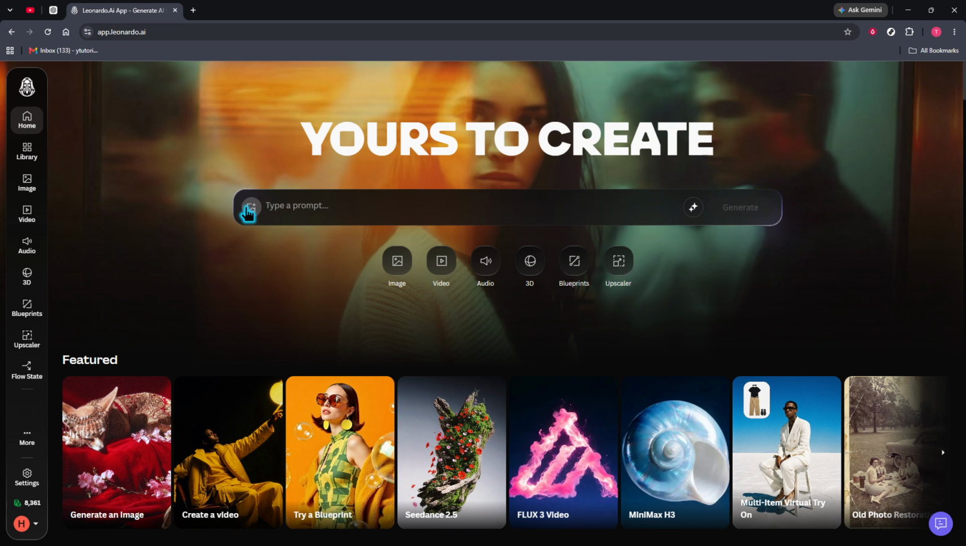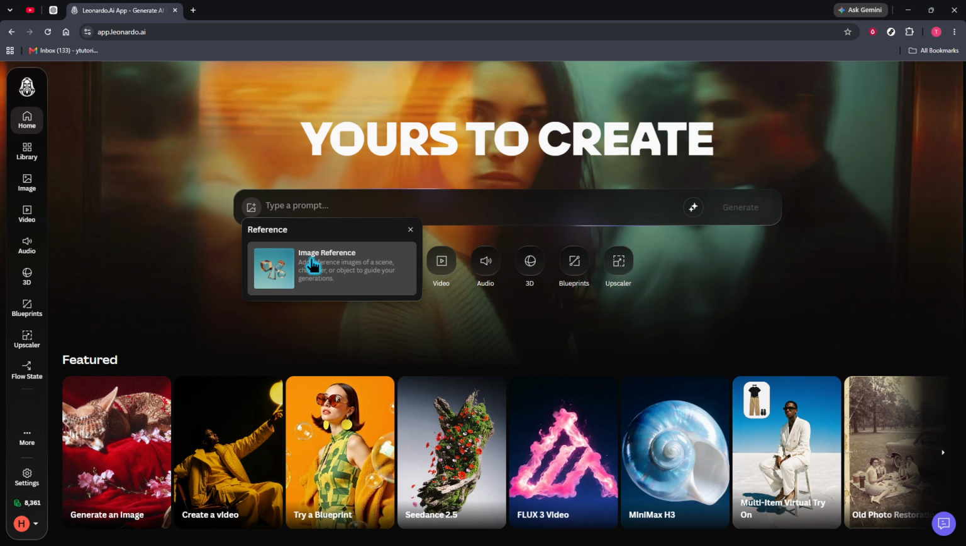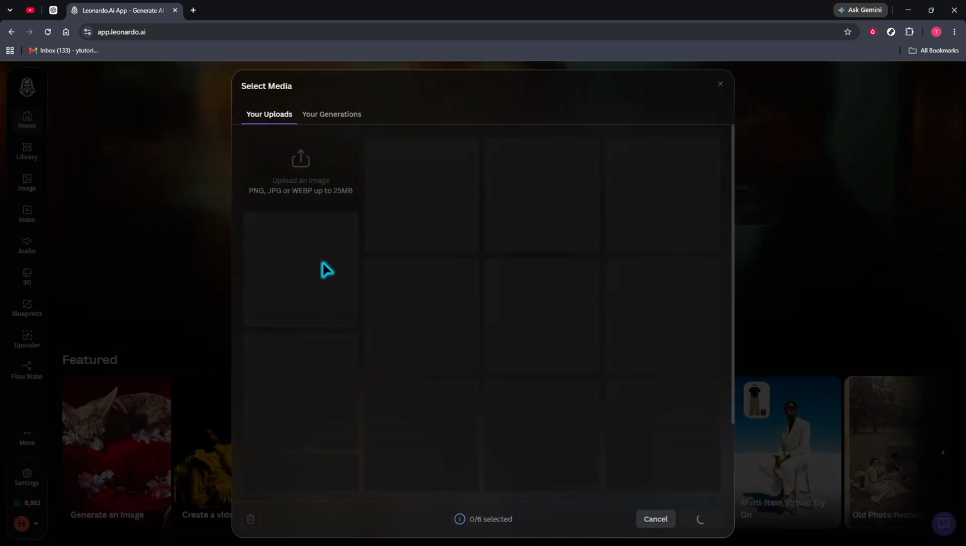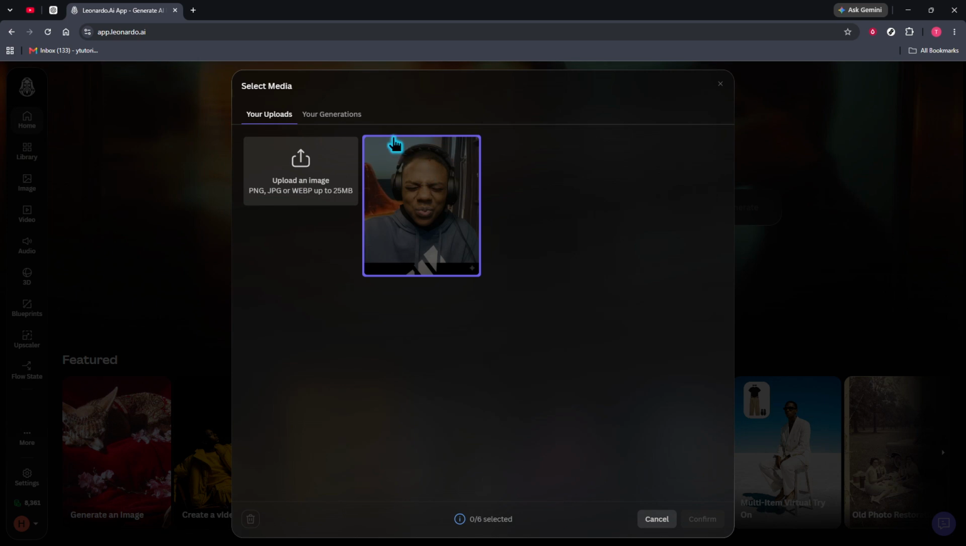It looks like a plus sign combined with a small picture frame. Go ahead and click that icon to open the image attachment area. This is the tool you'll use whenever you want Leonardo to reference a photo as part of your generation.